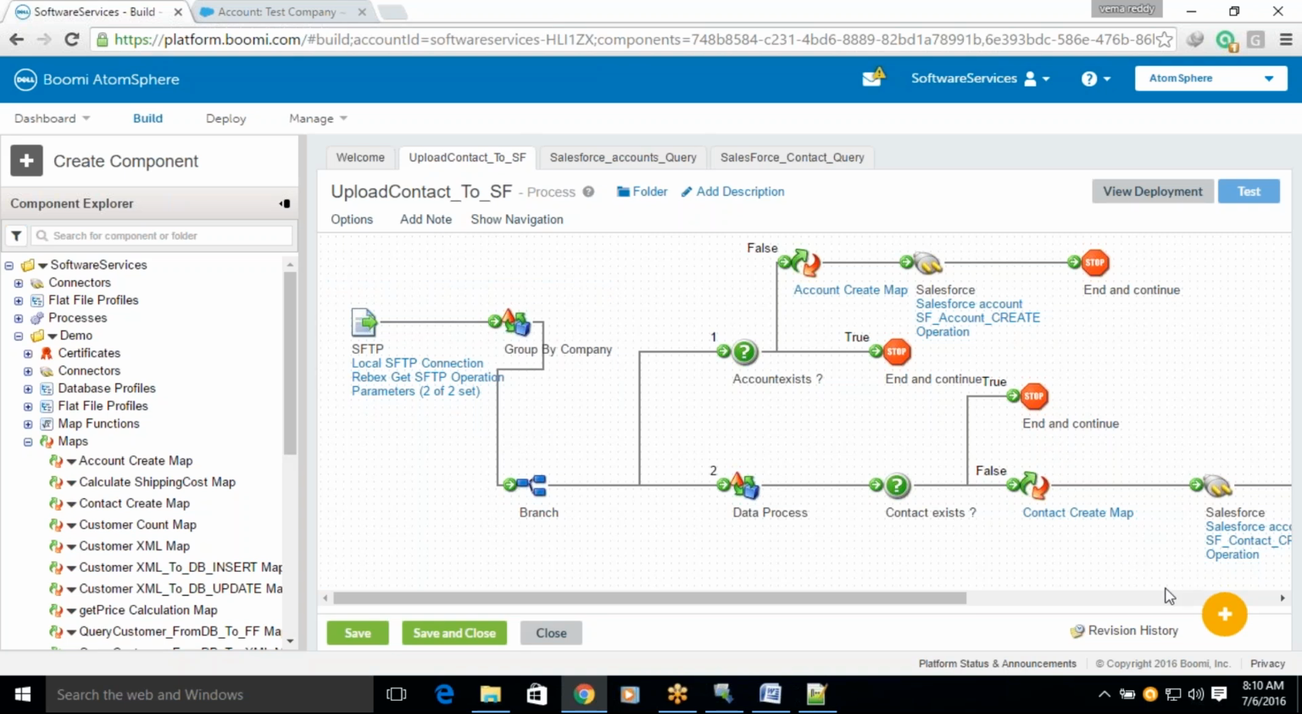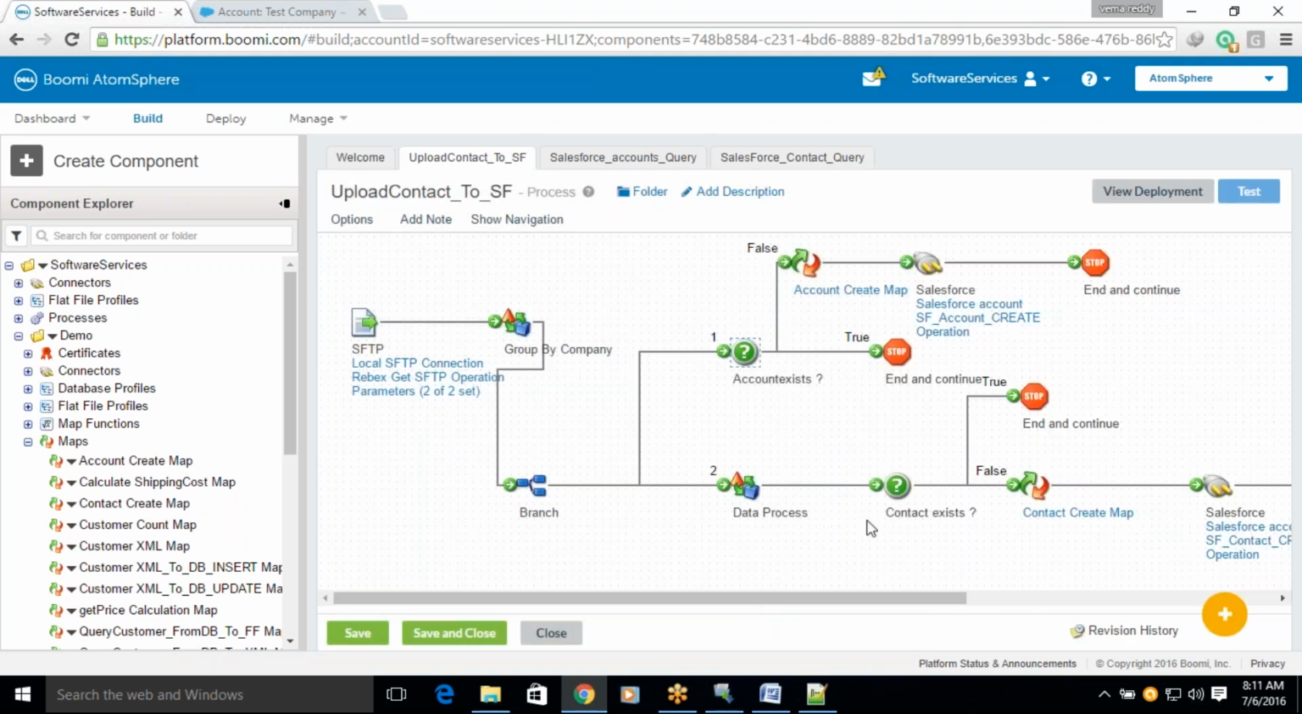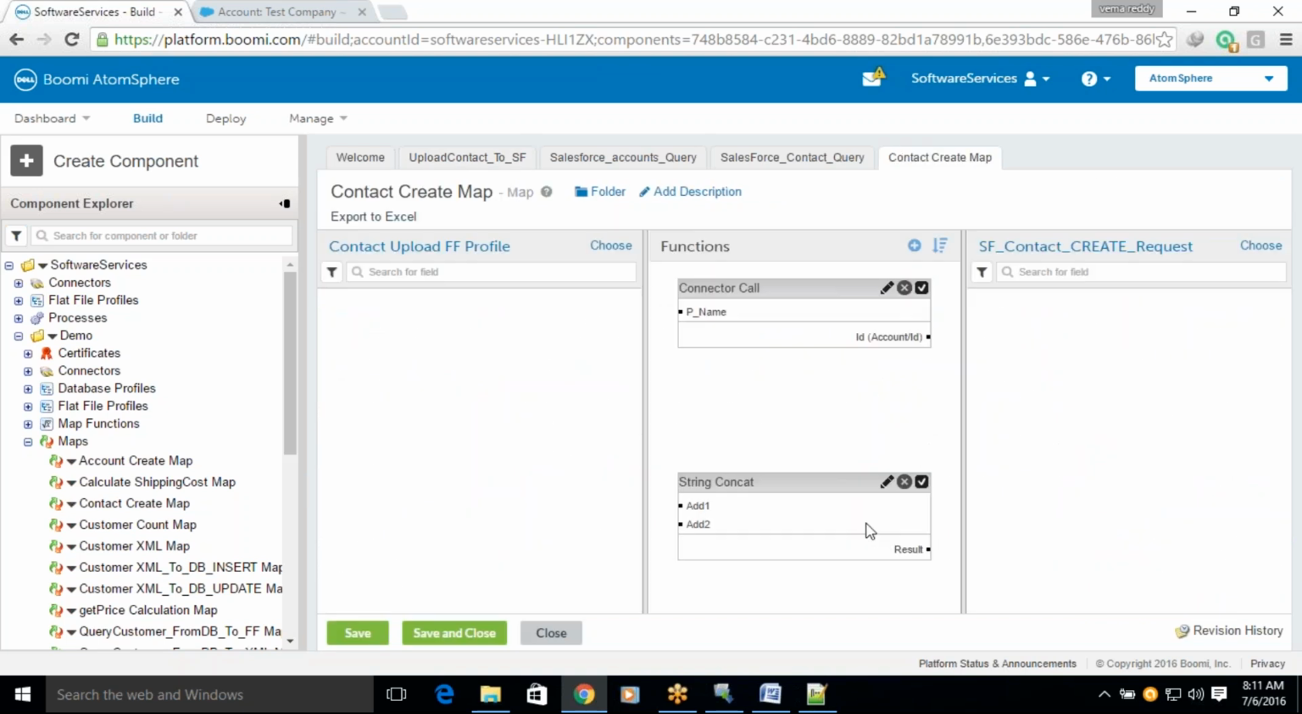I think we are done. Now we have learned how to work with the Salesforce connector, and also how we can group the records using the data process. Also, we have learned how to use the decision shape with connector calls, and we have seen how we can use the map shapes with connector calls.